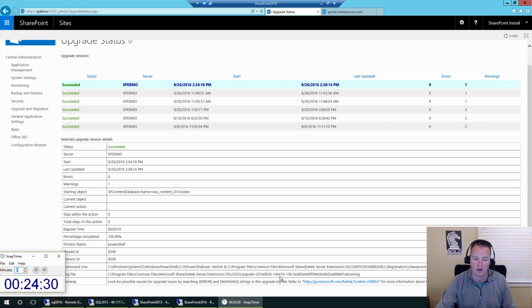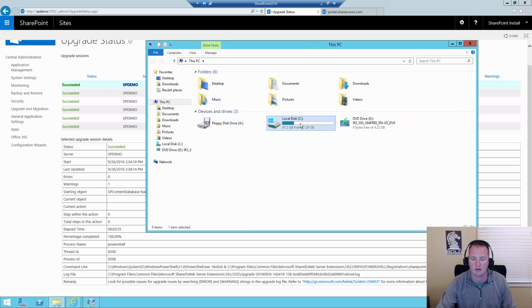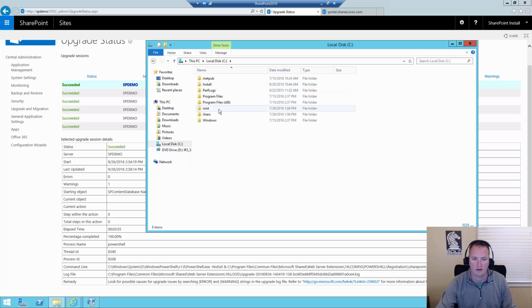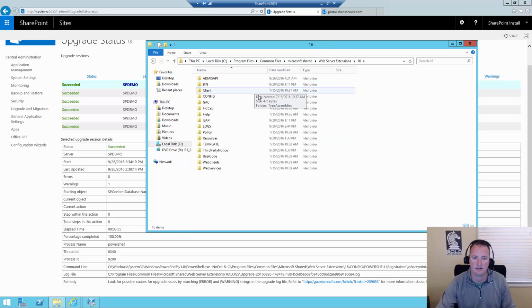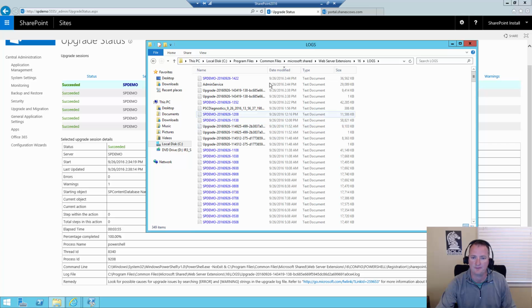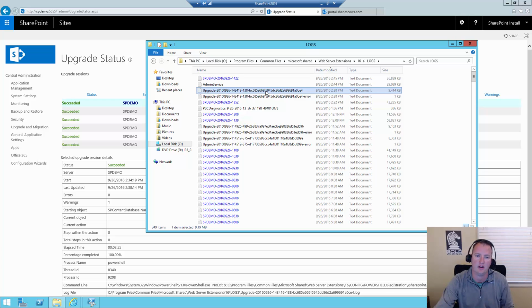the log file. So if you go over here to the log files, so C, and then Program Files, Common Files, Microsoft Shared, Web Server Extensions, 16, oh, I've been saying that for so long, and Logs. And right here you'll see that we get 2 upgrade files. So this is everything that happened during the upgrade. It's very verbose, very verbose. Usually I don't like to read that one.